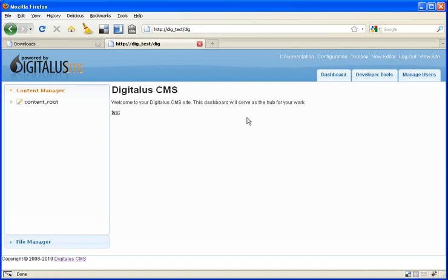And there's the CMS. In our next demo, I'm going to go ahead and give you all a demonstration of how the admin interface works. But for now, that's how you install a Digitalus Framework site.